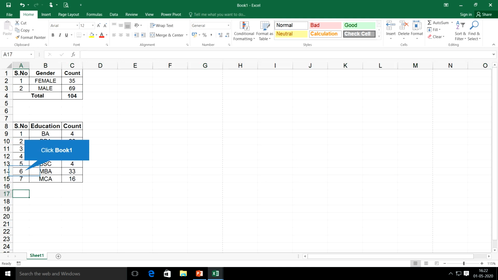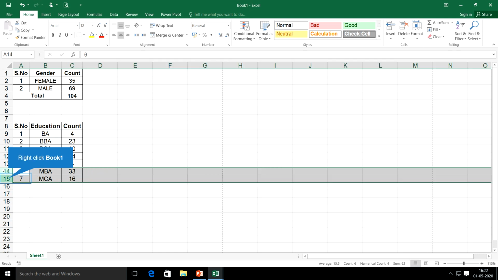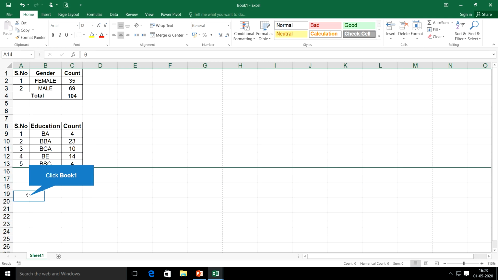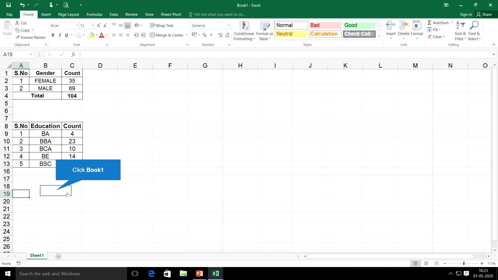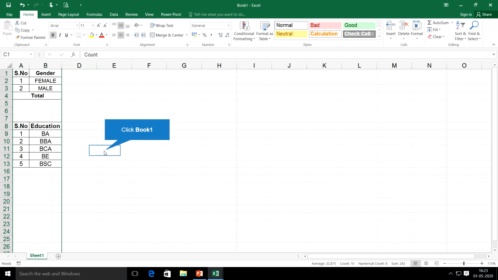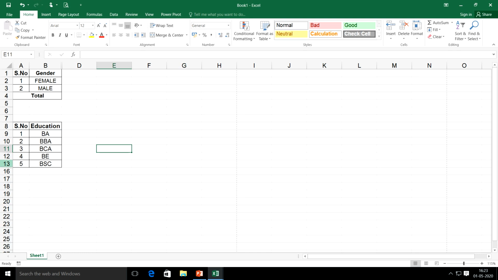Instead of deleting it, I can select this. Selecting means you should not select like this. You have to go here and select the entire row. After selecting the entire row, right click on your mouse. There you can see an option called hide. So when you click on hide, you can hide the content or row whatever you want to hide. The same way you can also hide the column. I do not want this particular column, so I am selecting that column, right clicking on the mouse and clicking on hide. So whatever column or row that is selected, that will be hidden.